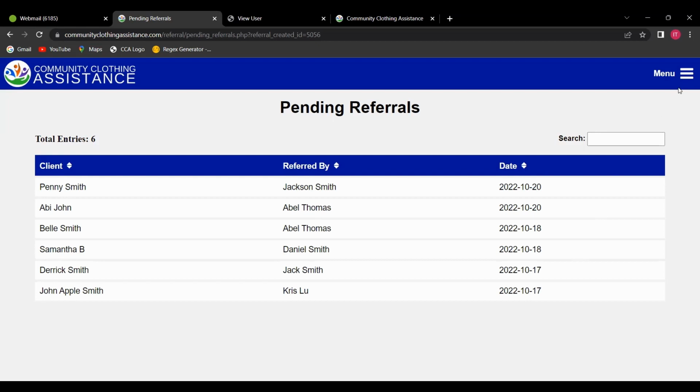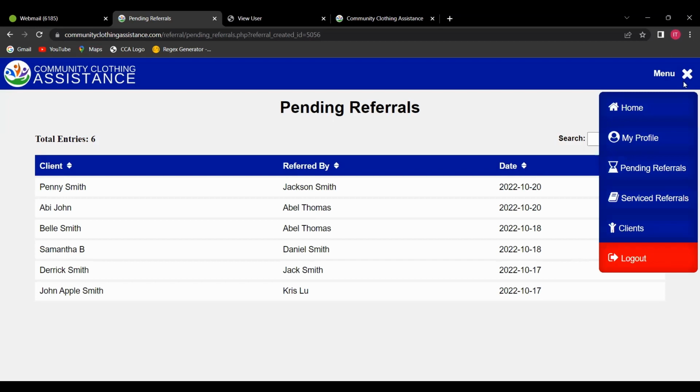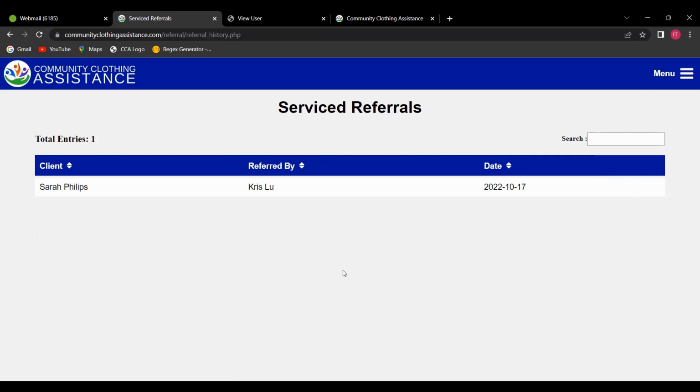But let's say we go and we service them here and we get them free clothing. They will disappear from your pending referrals page and they will appear here in the service referrals page. So that means that they've received clothing from us, and you'll see the date of when that was done. And from there, they will have to wait till the next season to be referred again for free clothing.